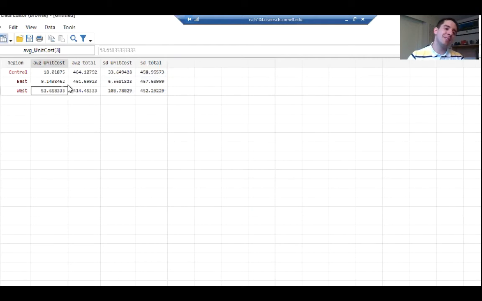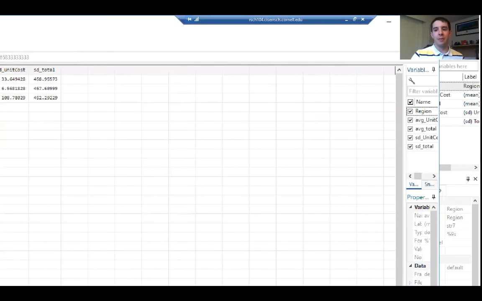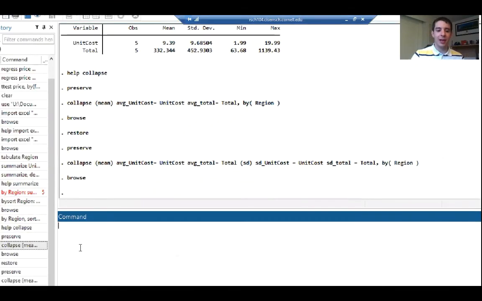But wait, there were those outliers that I wanted to not include. Well, good thing I preserved my data set so I can exclude them if I want. But I do want to have a storage of this data set that I have right now.